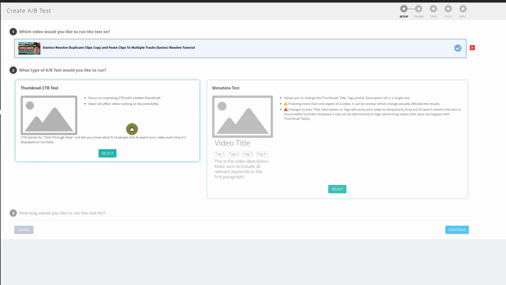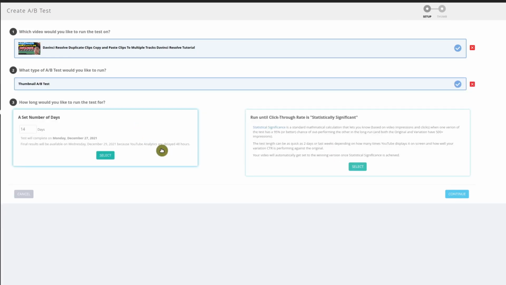So I'm going to go ahead and choose this thumbnail CTR test. And now you have two main options. You could run one with a set number of days, so you set how many days you want this to run, or you could run a test that has statistical significance.